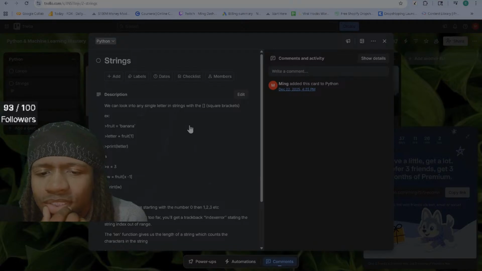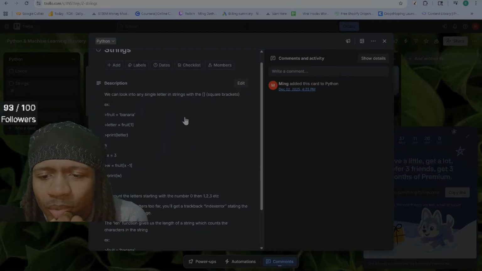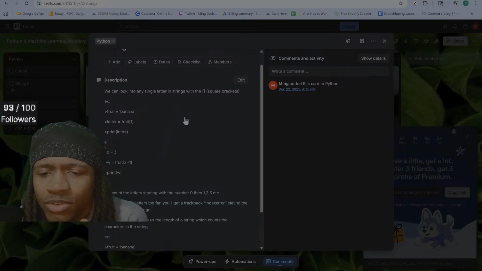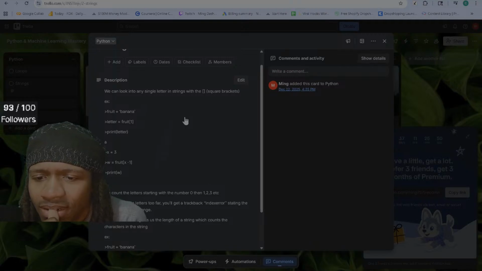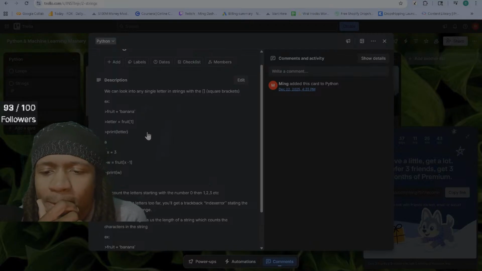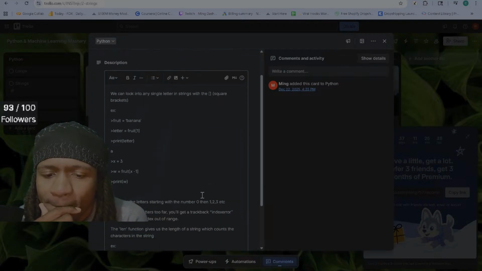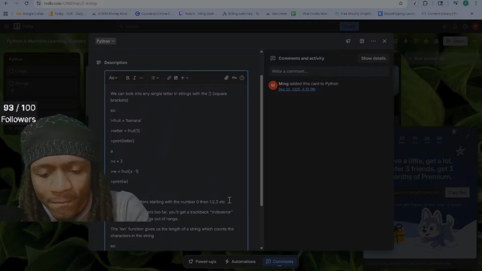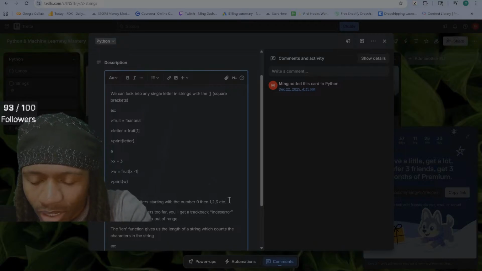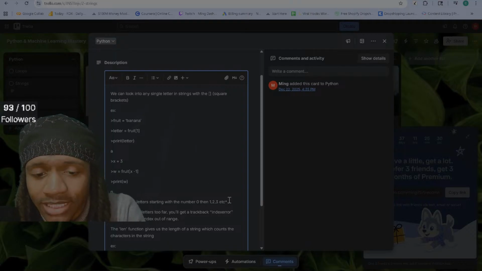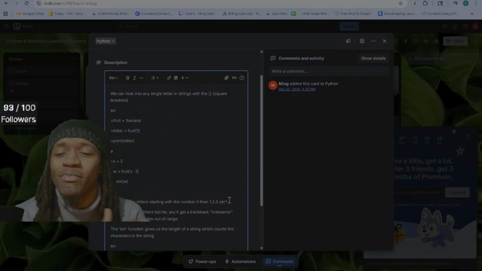We can look into a single letter of a string with the square brackets. Fruit equals banana. Letter equals fruit sub 1. That's the letter. Print letter. So when I'm taking my test, I need to go back to my notes so I can pass my test.